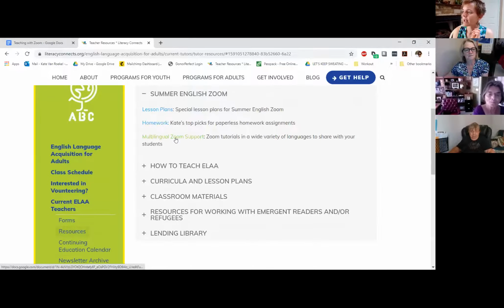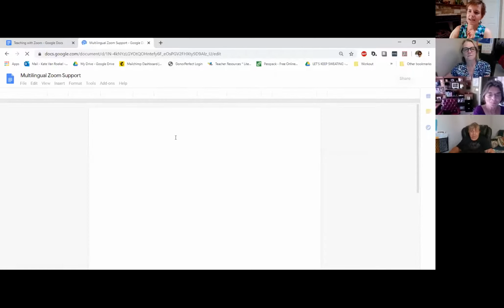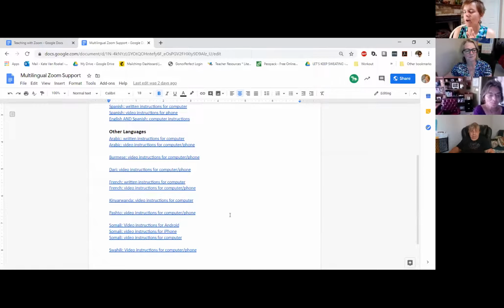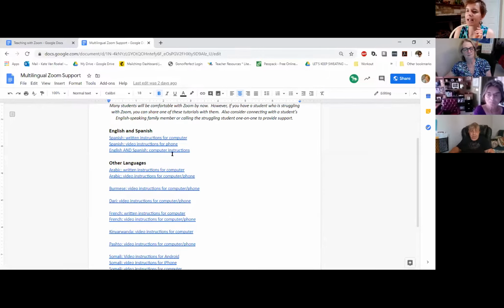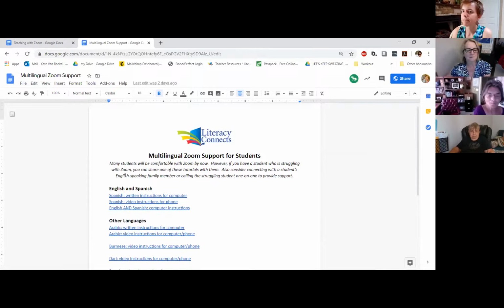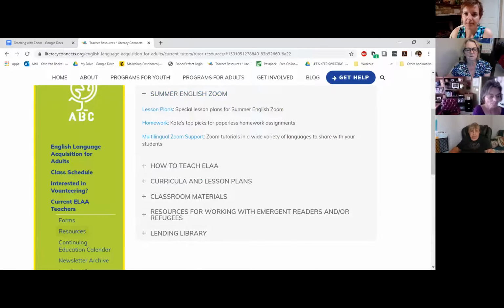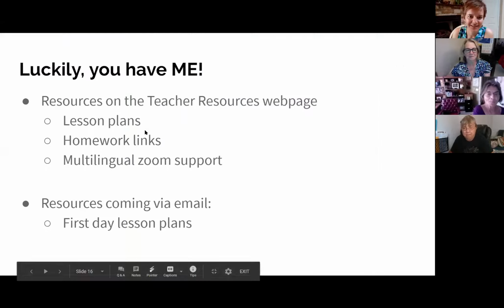And then we have multilingual Zoom support. We know that some students have experience with Zoom, but some might struggle. So I've compiled Zoom support in various languages here. Some of them are about computers, some are about Androids or iPhones or tablets. So you can find your student's language here and copy and paste this into a message to them. There you go. That's what I've been doing this week.